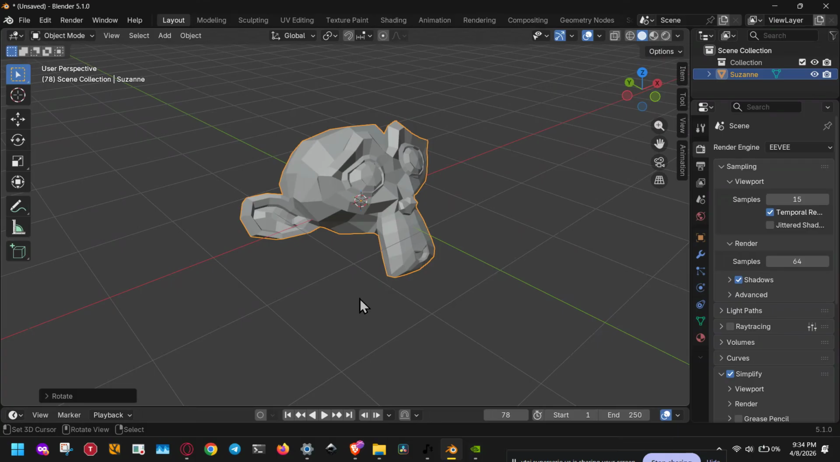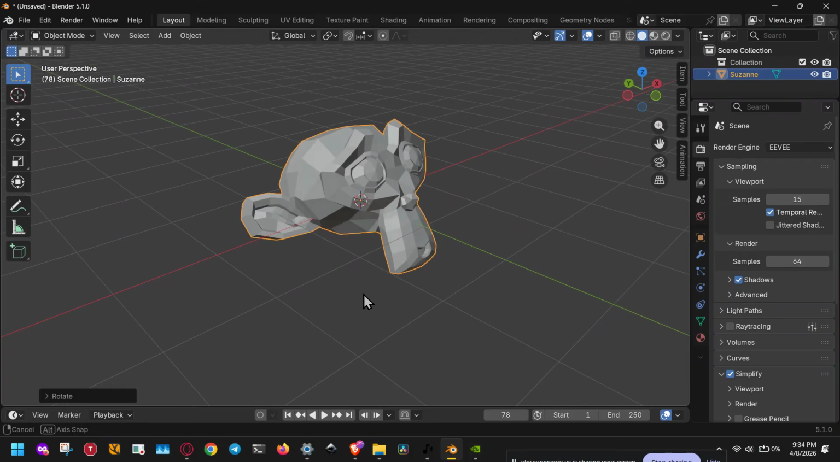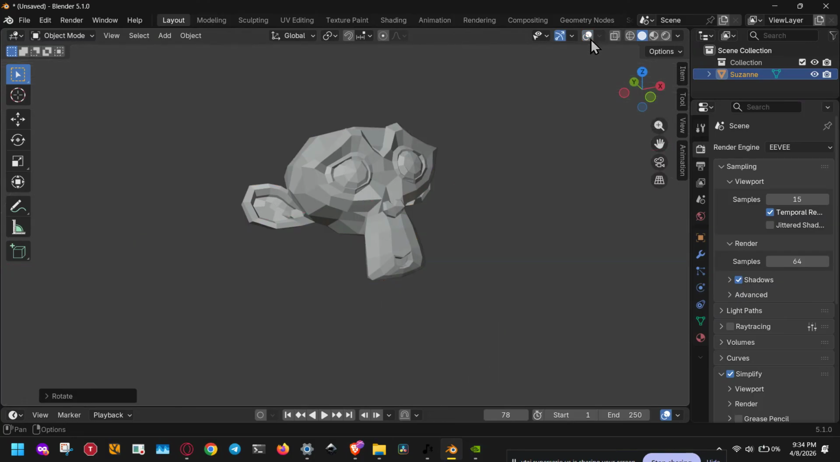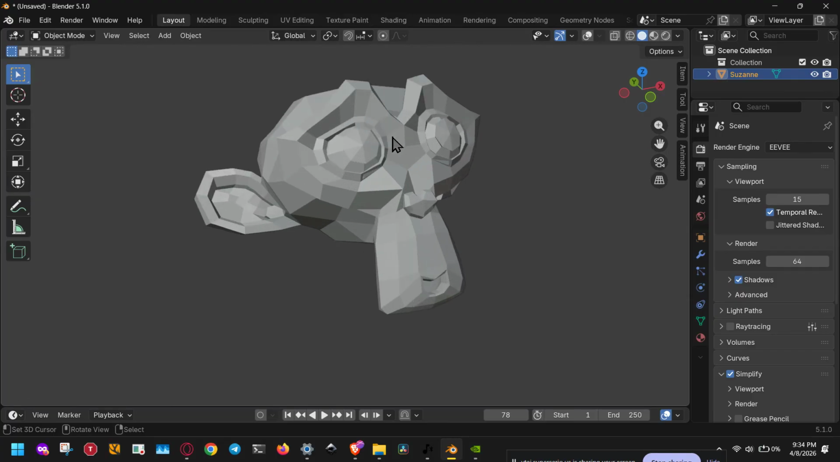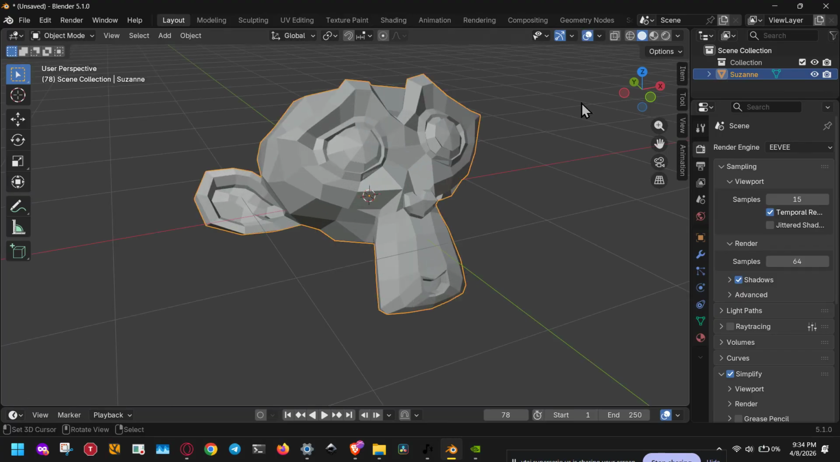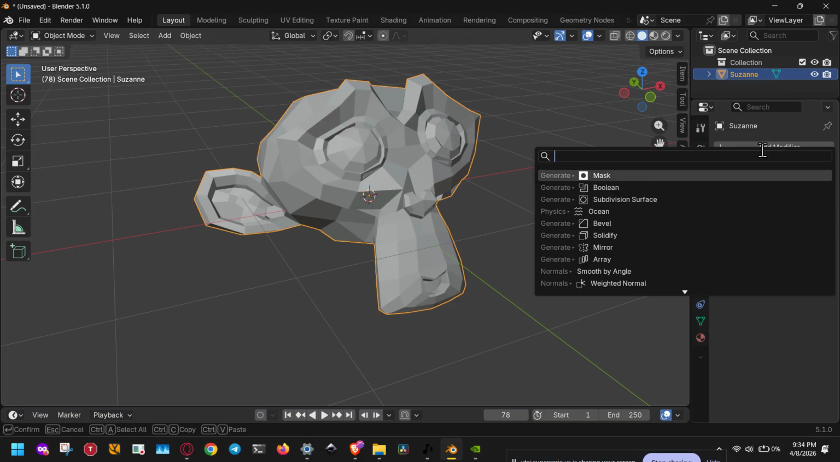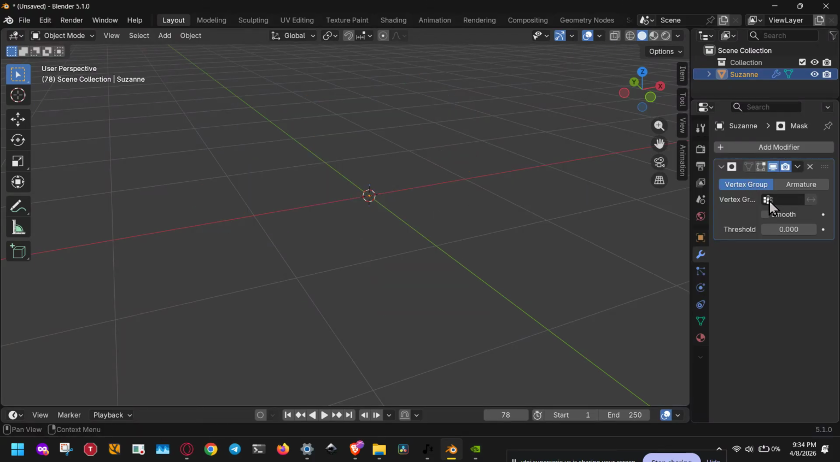The Suzanne monkey mesh is perfect for demonstrating modifiers because it has enough shape and detail to clearly show the effect. With the monkey selected, go over to the Modifiers tab, which is the wrench icon on the right side of the interface. Click Add Modifier, then choose Mask. At this point, the Mask Modifier is added, but it does not know what part of the mesh to keep visible yet. That is where vertex groups come in.